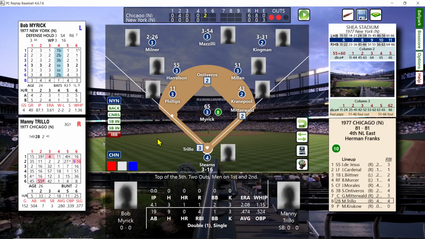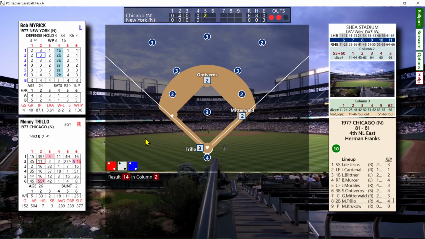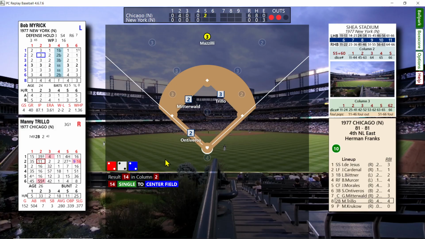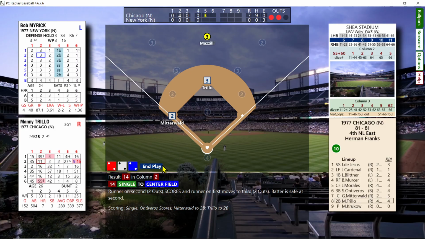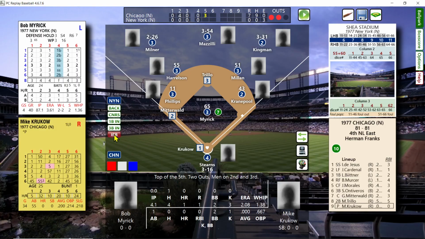All right, so Myrick will face Trillo, first and second, 2 out. And there's a 14 in column 2, and that's a base hit. And that's going to score the 7th run. Unfortunately, this game is completely lopsided, but 2 outs, men on second and third. Sort of a tutorial as well. So now with Myrick, for relievers, I use this system where you just add 2 to the R number, and that's the number of batters he can face. So in Myrick's case, R6 plus 2, he can face 8. Now it's down to 7.